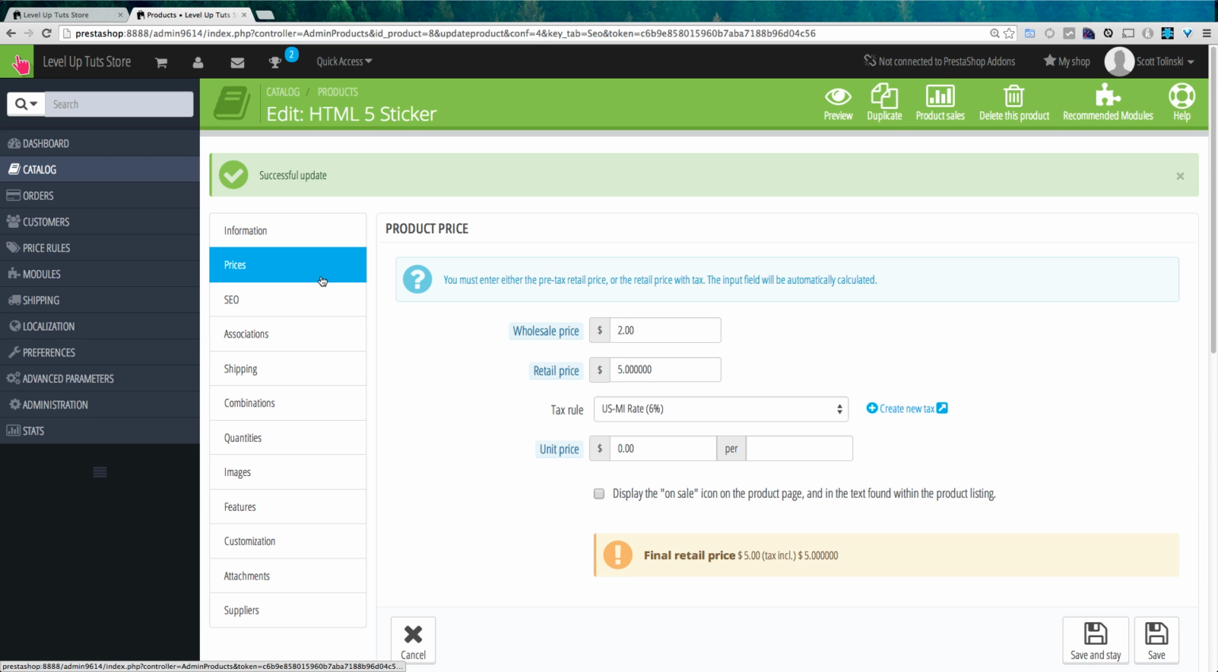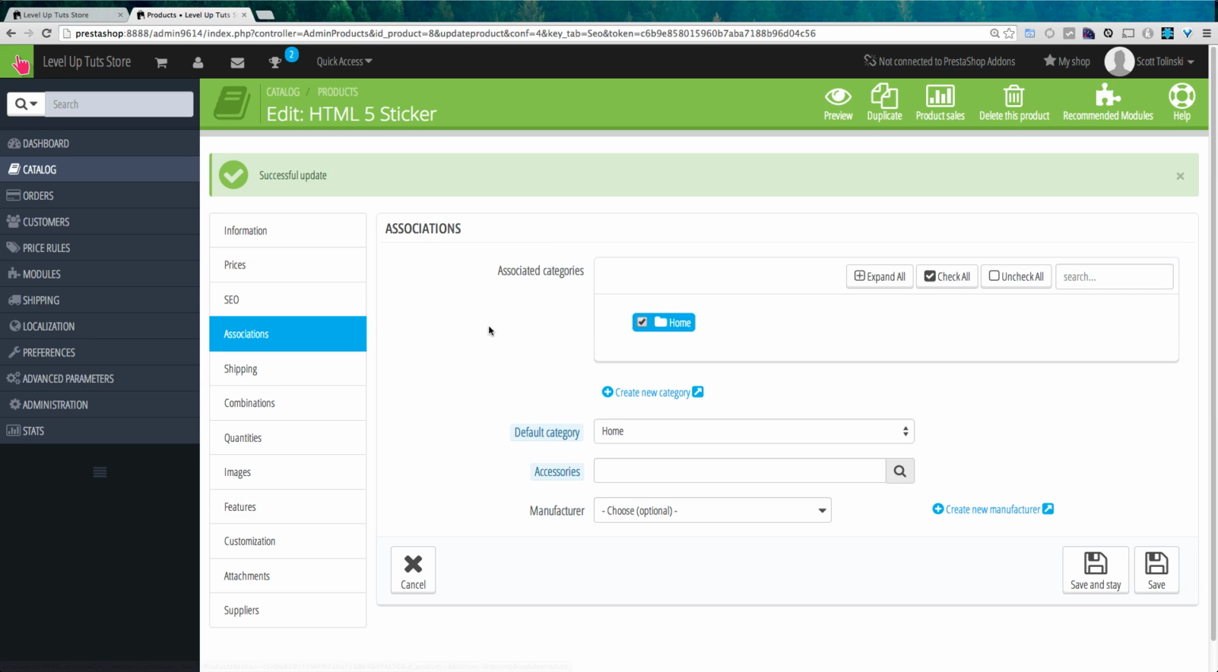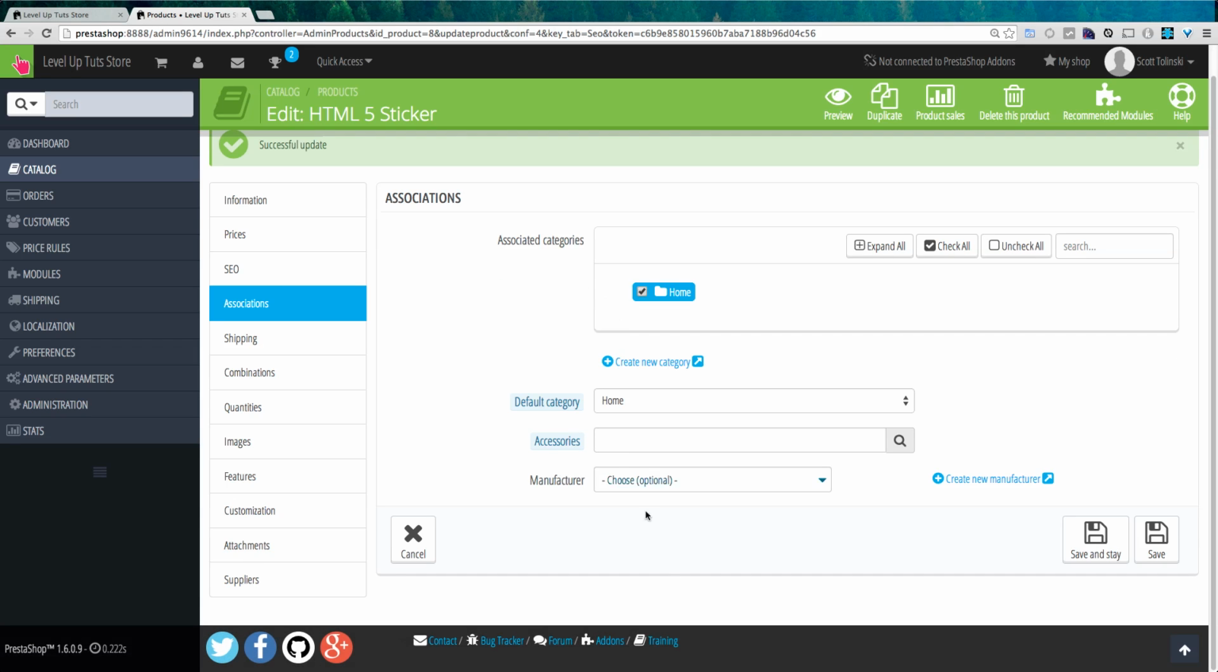You'll notice that when we change tabs here, even though we didn't click save and stay after changing our price, it kept our price information. So even coming between tabs here, you're not going to lose your information.